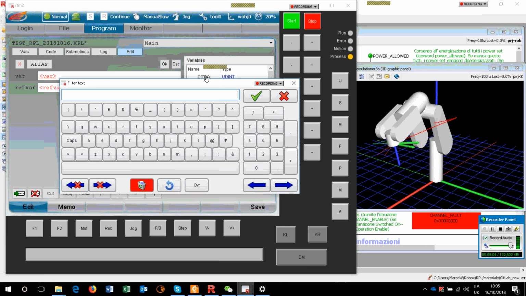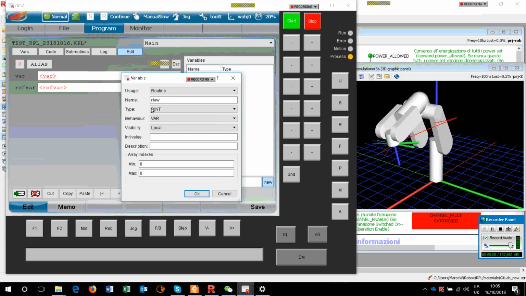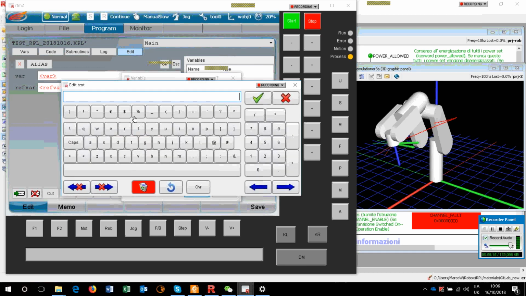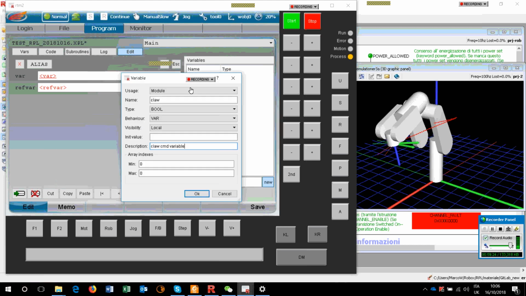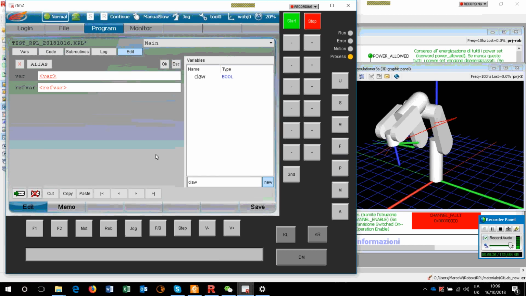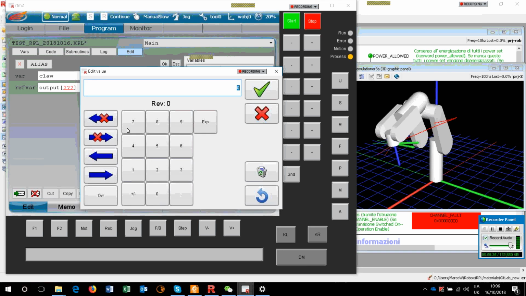For example, this is flow, new, and I say, okay, I want to make this flow, which is module, this is boolean, this is flow variable, so command, floating the variable. Okay. And I say, I want the flow to be referred to output 5.